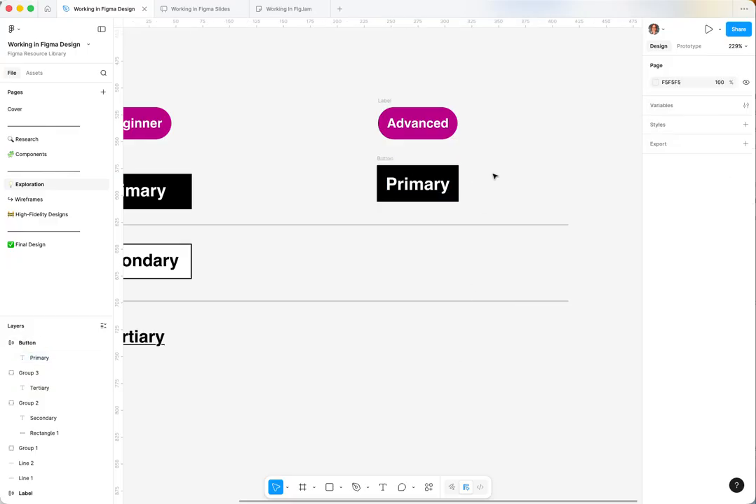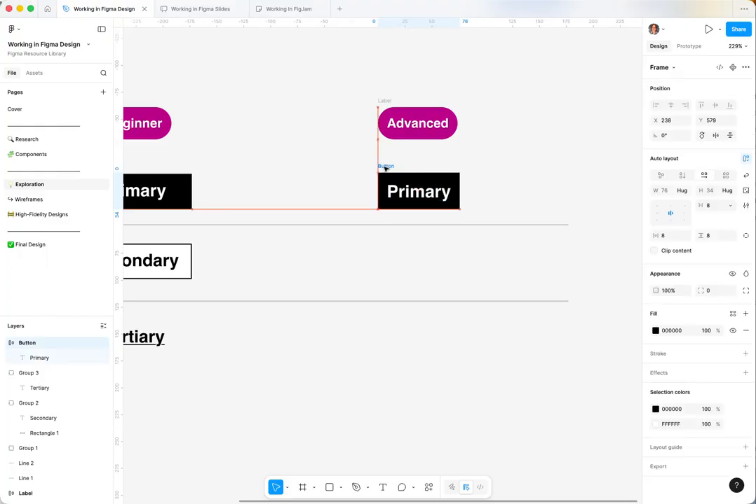But imagine now I wanted to adjust my padding, so I'm going to go ahead and select my button frame again. And under the auto layout panel, down here there are two boxes. This is the right and left padding, the horizontal padding, and this is the top and bottom padding, or the vertical padding. So I'm going to make the right and left 16 and the top and bottom 8.